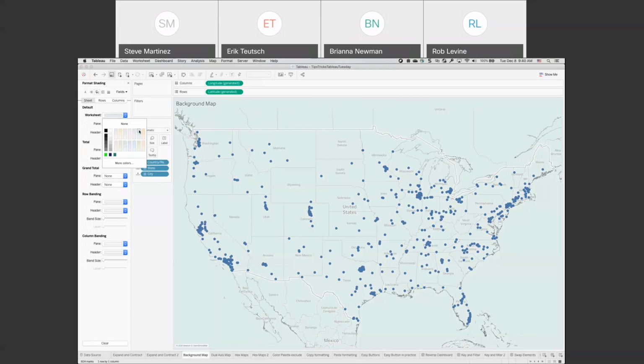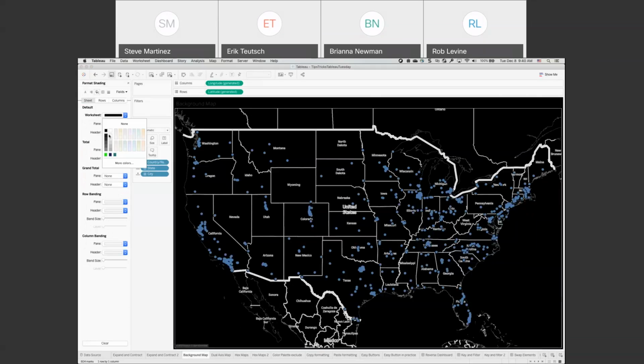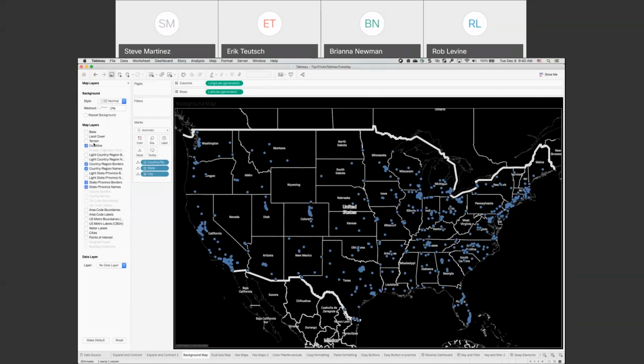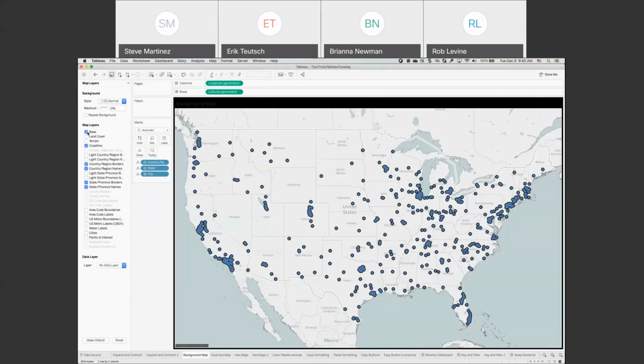Again, just kind of giving it a facelift so it looks a little bit different from all the other maps that you've probably made in the past. So you can do black, make it a little bit of a dark mode, super exciting. So a couple of options here. As always, that map layers is going to be your friend. So if we want to put that base back on, we can, or we can take it back off.